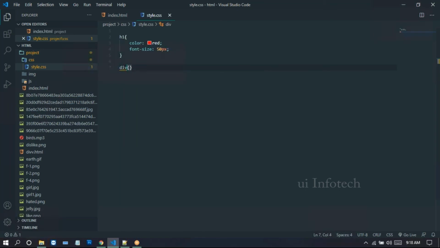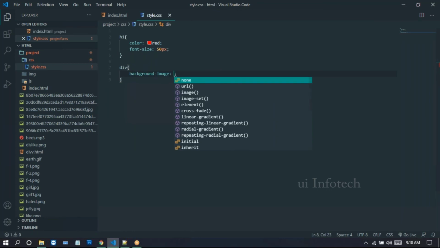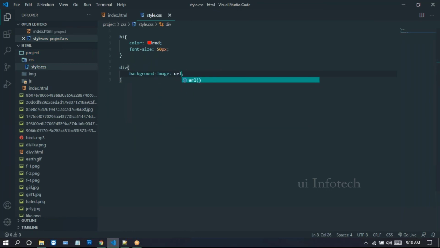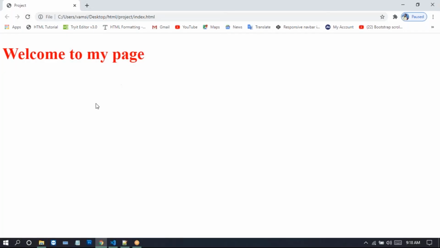Now this div will be accessed inside the external style sheet. In the style sheet, I'm taking this div. For this div, I'm taking background-image, in which you can take the URL. In this URL, just provide the image path, img/gel.jpg.